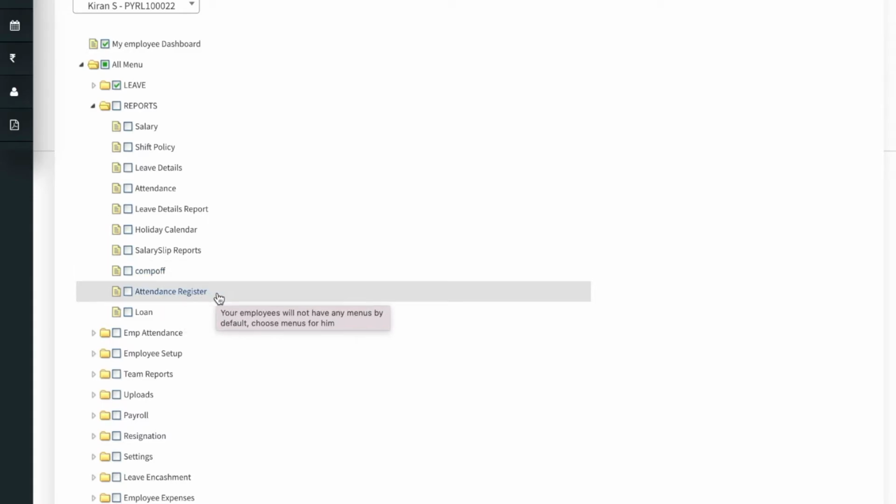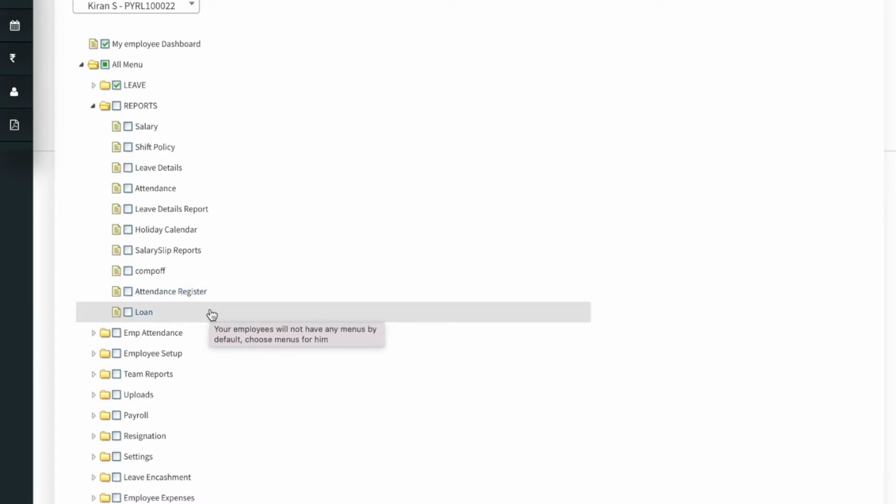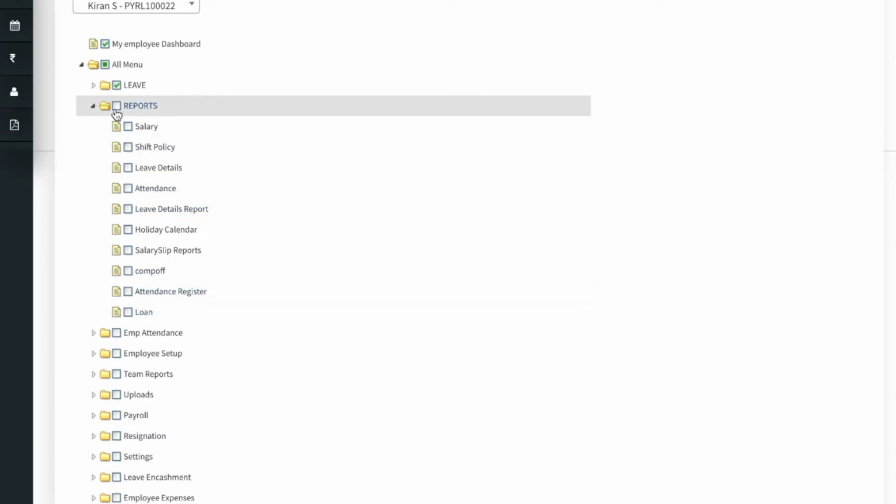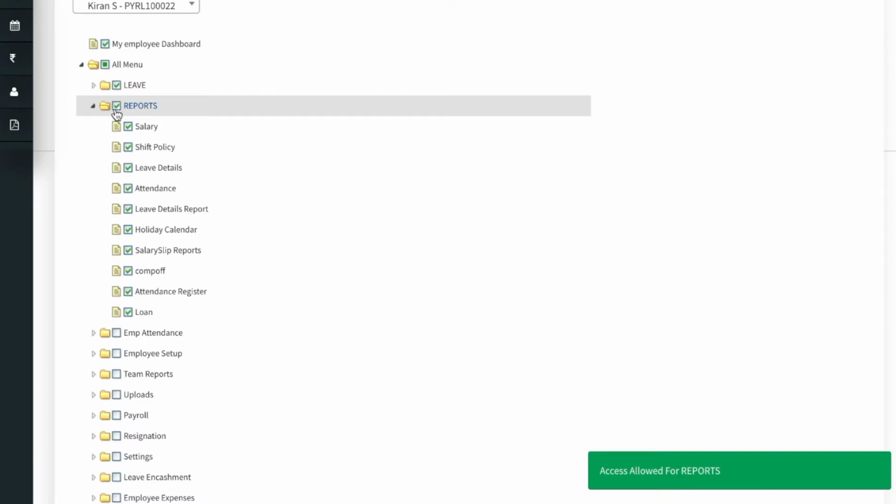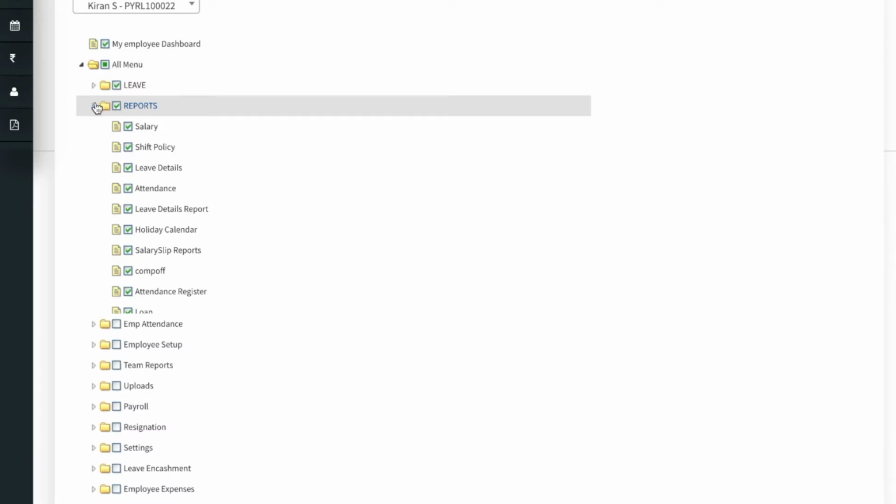Next is Attendance Register. In this, the employee can view the month-wise attendance details, check in and out, date and time, daily working duration, etc. Next is Loan. In this, the employee can view his loan details. We have already discussed how to allocate loan to an employee. If you want to view the needed report, put a tick here. If you want to minimize the menu, click here.